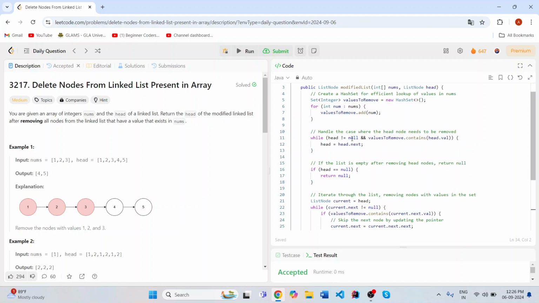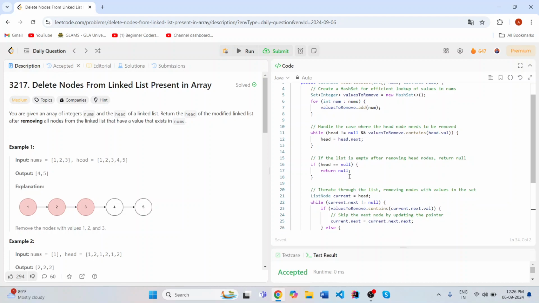So while head is not equal to null and valuesToRemove.contains(head.val), means the starting value is to be removed, we will just keep moving the head pointer to the next, because just changing the head works fine for removing the nodes from the beginning. Now if our head is null, nothing else we have to do. We just have to return the null because our list is completely removed.